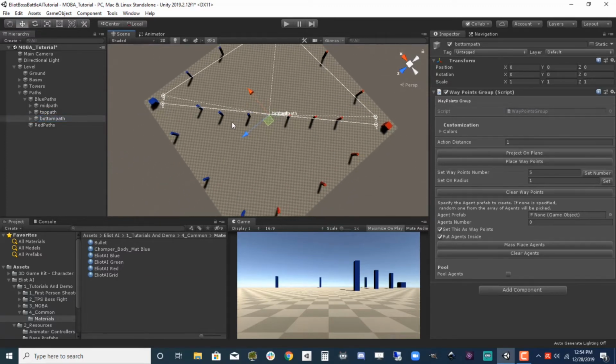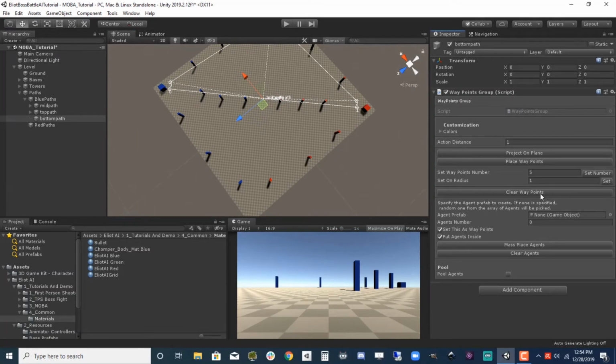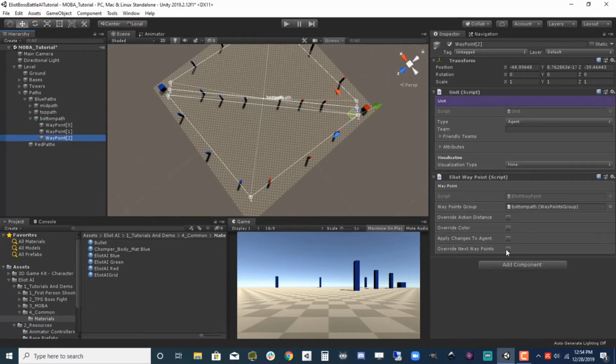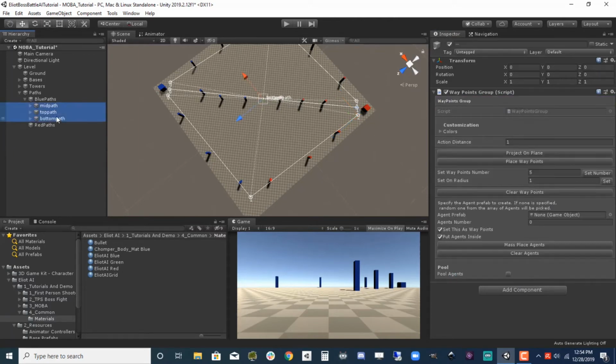Click on the Clear Waypoints button and then click on the Place Waypoints button. Place 3 points again in a bottom triangle pattern starting from the blue base and ending again at the red base, and then after that click on the Place Waypoints button again to end placing waypoints. Now go to the last waypoint in the bottom path and once again select the Override Next Waypoints button, and then set the size to 0.